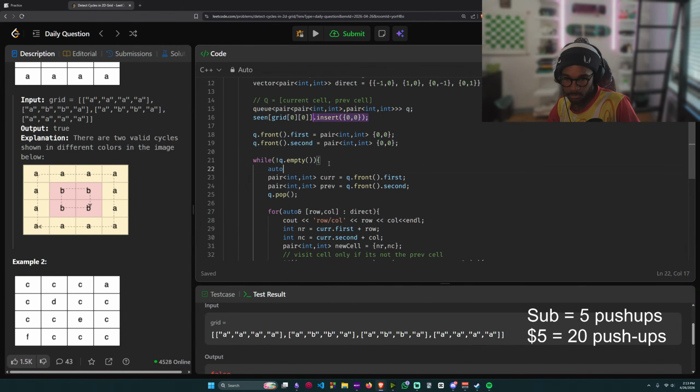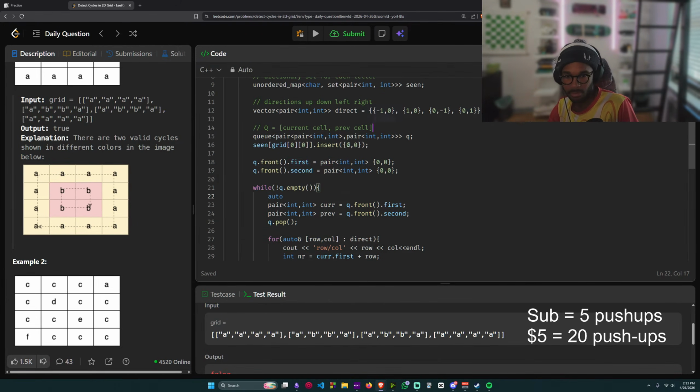Wait, where did we push again? Yeah, I did it in the initialization, right? Wait, or no. Oh, maybe we should push here. Wait, hold on, let me think. I thought I said dot front, but there is no dot front because it's empty. Yeah, my bad. Oh yeah, I thought that was the right syntax. So you can't do that.